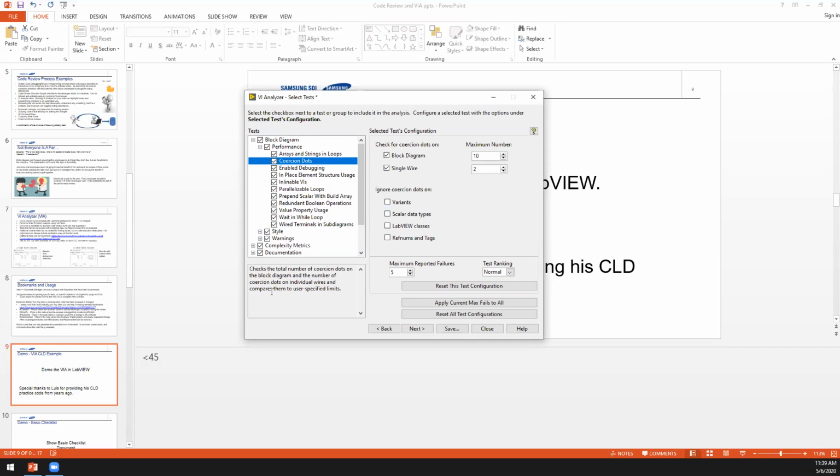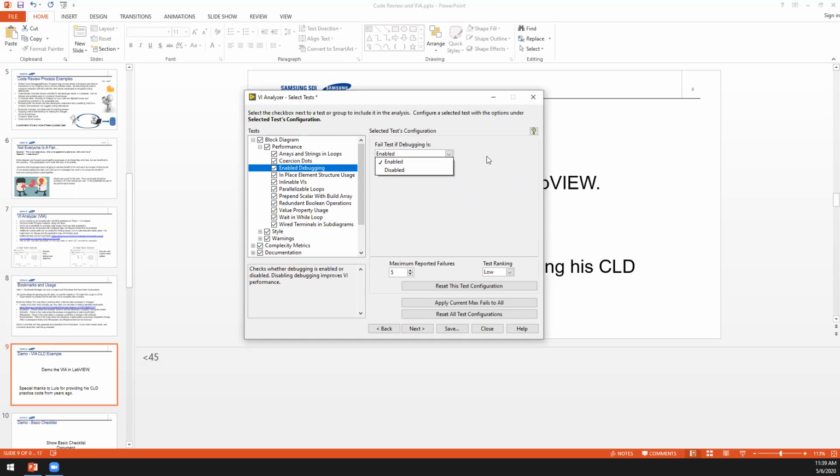So here is a test that checks the number of coercion dots on your block diagram. And it's saying maybe for a single wire, we allow a maximum of 2 coercion dots, which is kind of weird. Okay, for the whole block diagram, maybe we only allow 10. And maybe ignore it for variants or ignore it for classes because those are expected or whatever. These are settings that each test gets. So here, like enable debugging, it tells me what the test is. And then fail if debugging is on or fail if it's off, or I can uncheck it and we're not going to run that test at all.